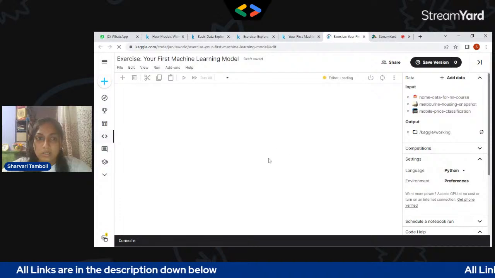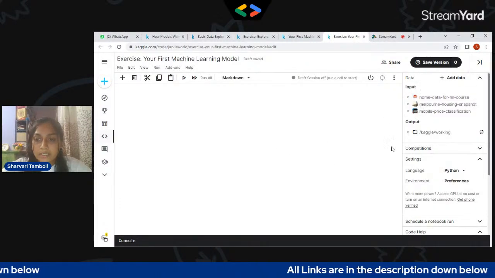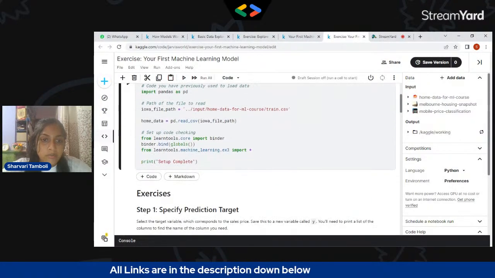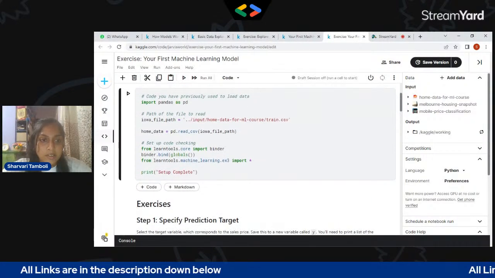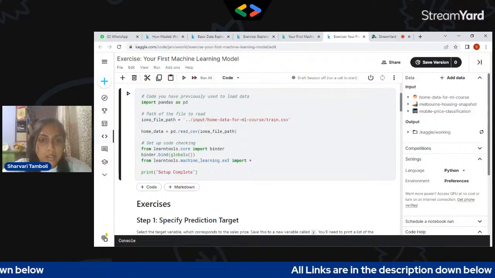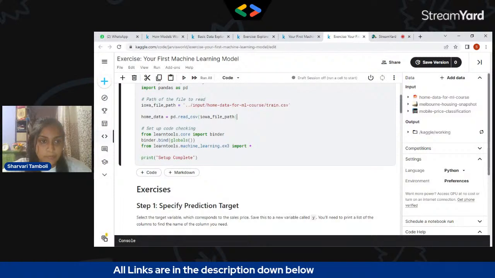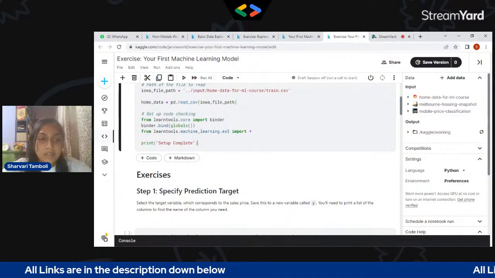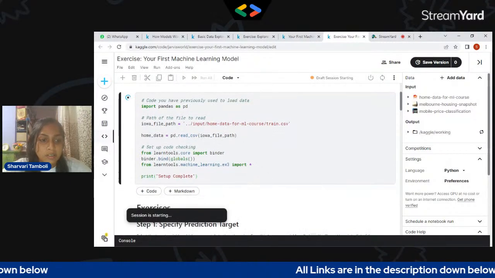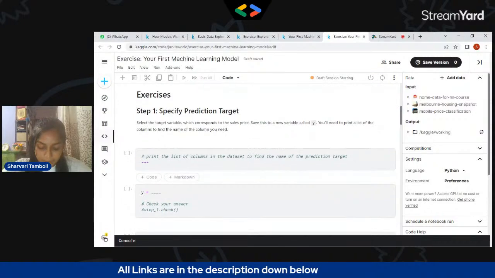Okay. If you look at the data set again on the right hand side, we will find all the data we are going to use. Here we have what we did in the first exercise. It is the same. We have imported pandas. We have taken the path in which our data set is present. Then we have loaded our CSV as a pandas data frame. And this is the setup stage for Kaggle. So we'll just run it. And now we have to specify the target.